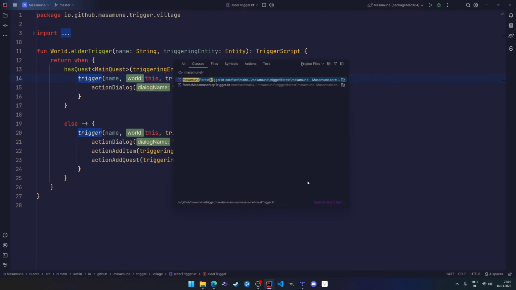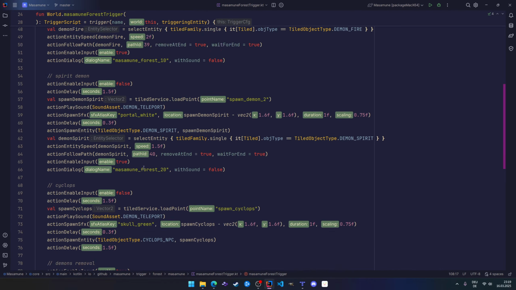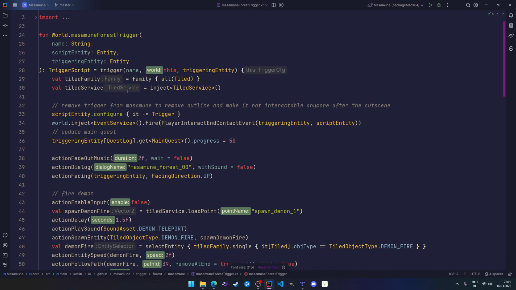I think that one was called Masamune trigger. That is a bigger trigger because there's actually quite a lot happening. And there, for example, I needed access to different entities in my game and needed to configure certain things. So all of that is simply possible within that trigger functionality that I developed there.